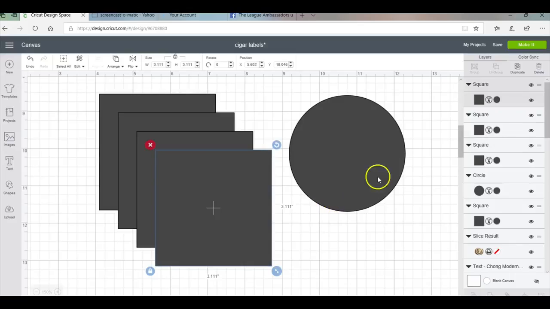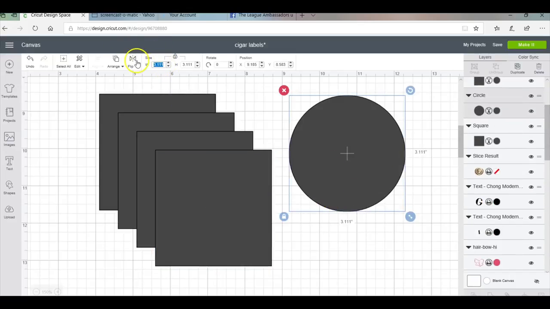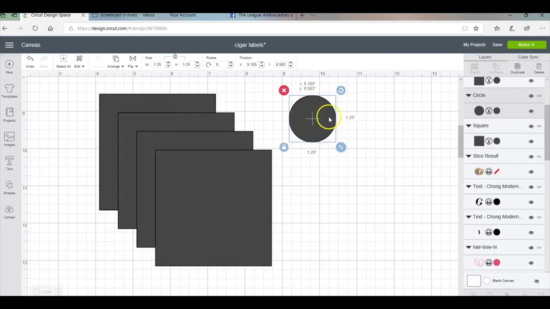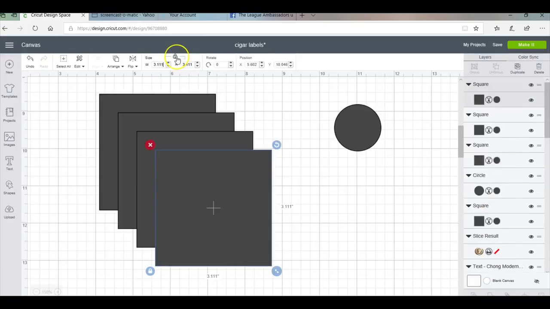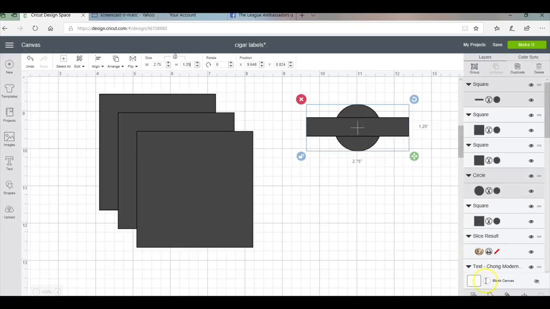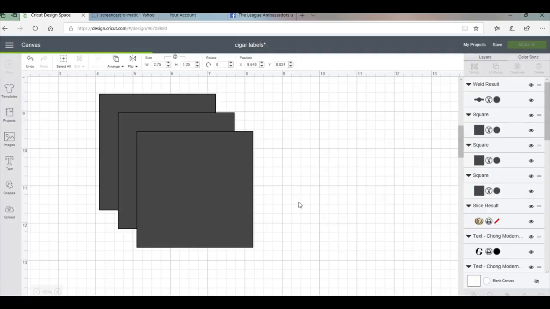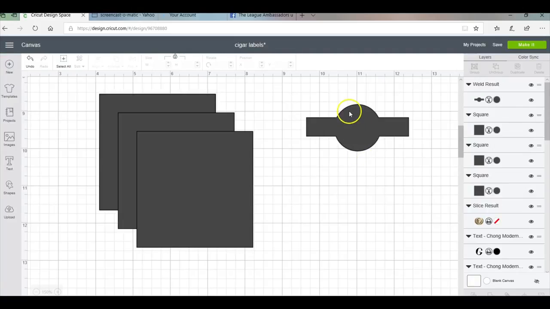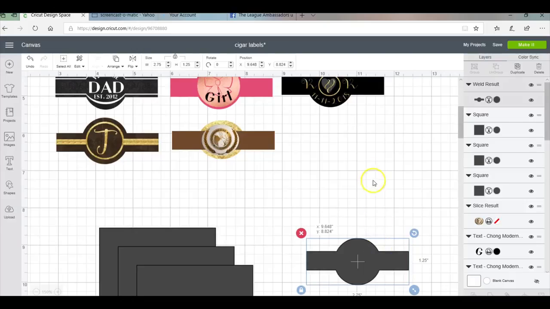Okay, so the first thing I'll do is with my circle, I'm going to change it to my dimensions of 1.25, and then I'm going to change one of these squares, take the lock proportion off, and change the width to 2.75, and the height to 0.5. So I will stick it here over the circle, and then I'm going to weld them together. So this is how I got this design.